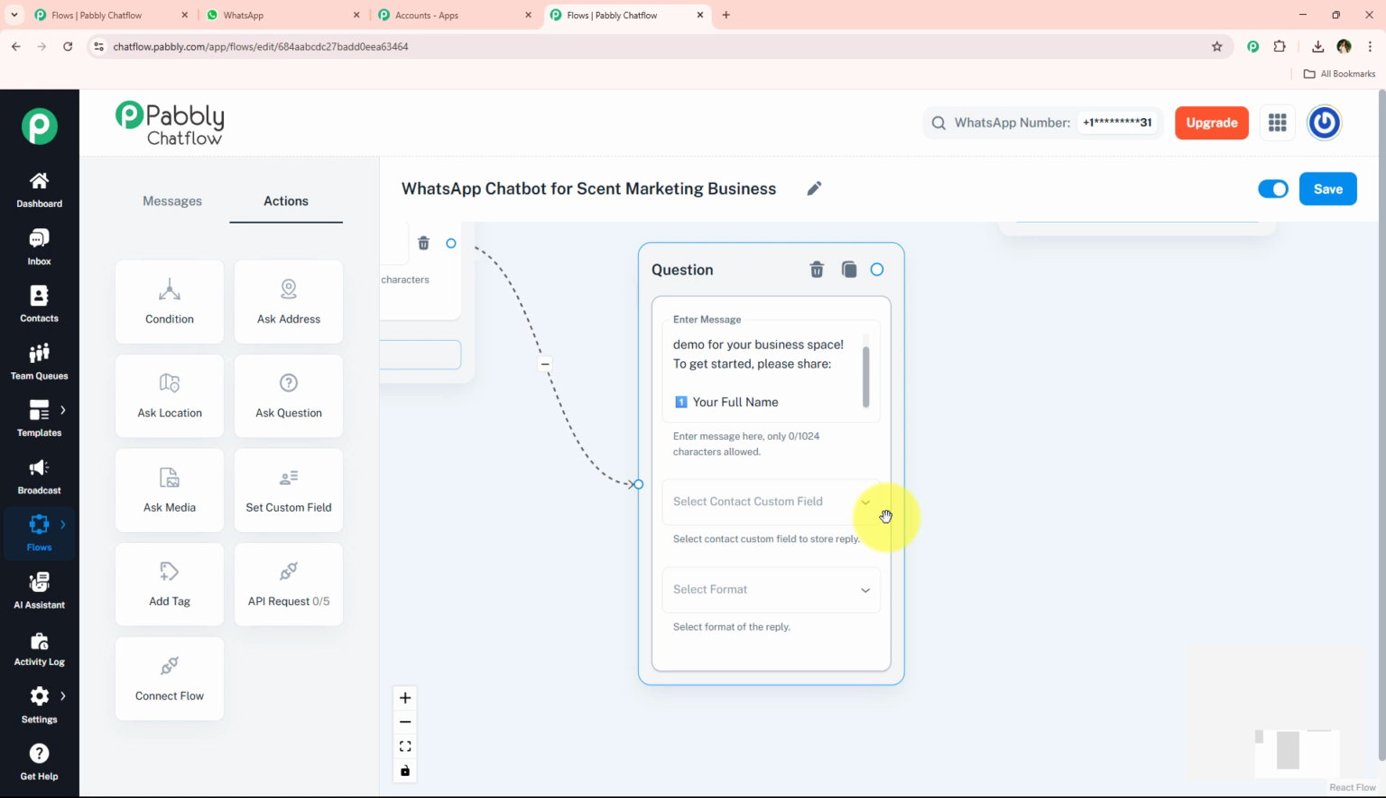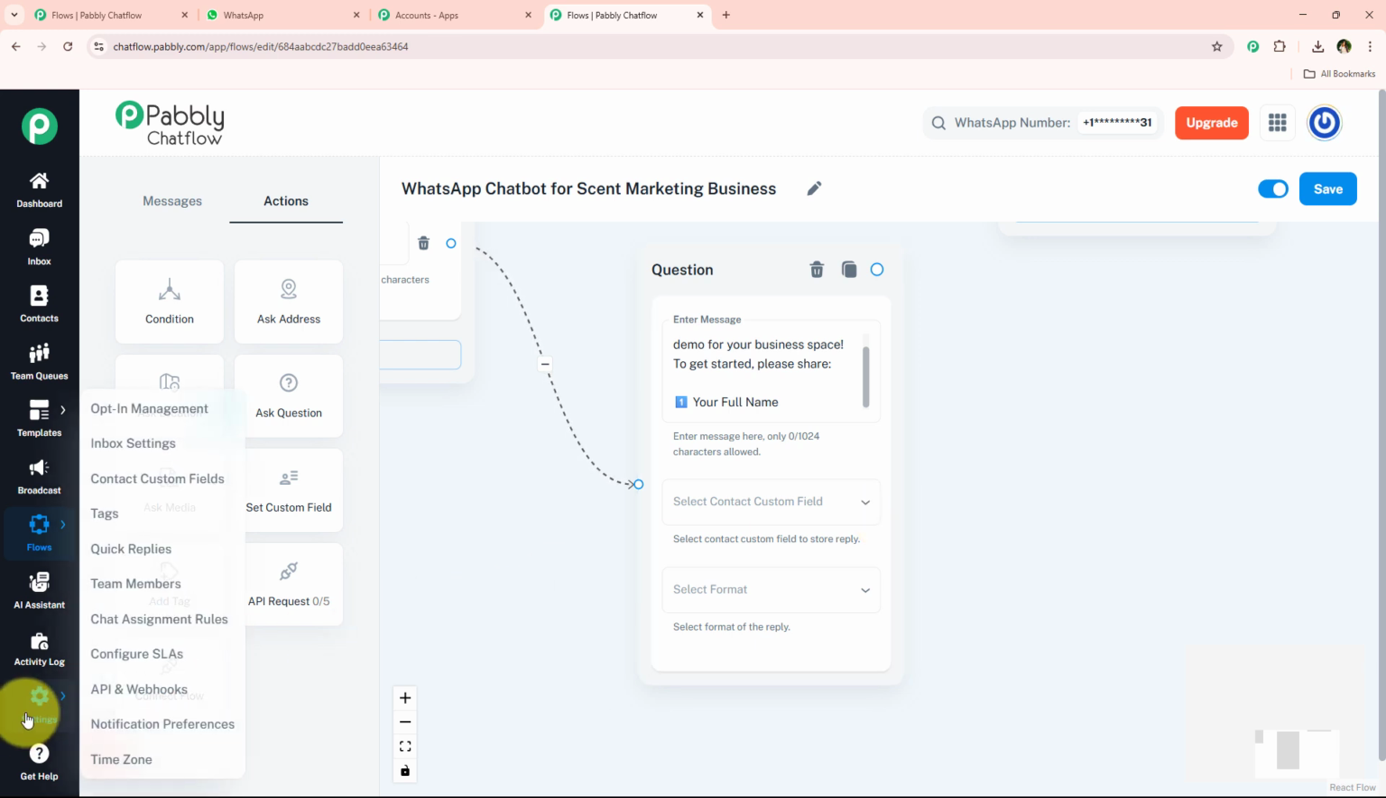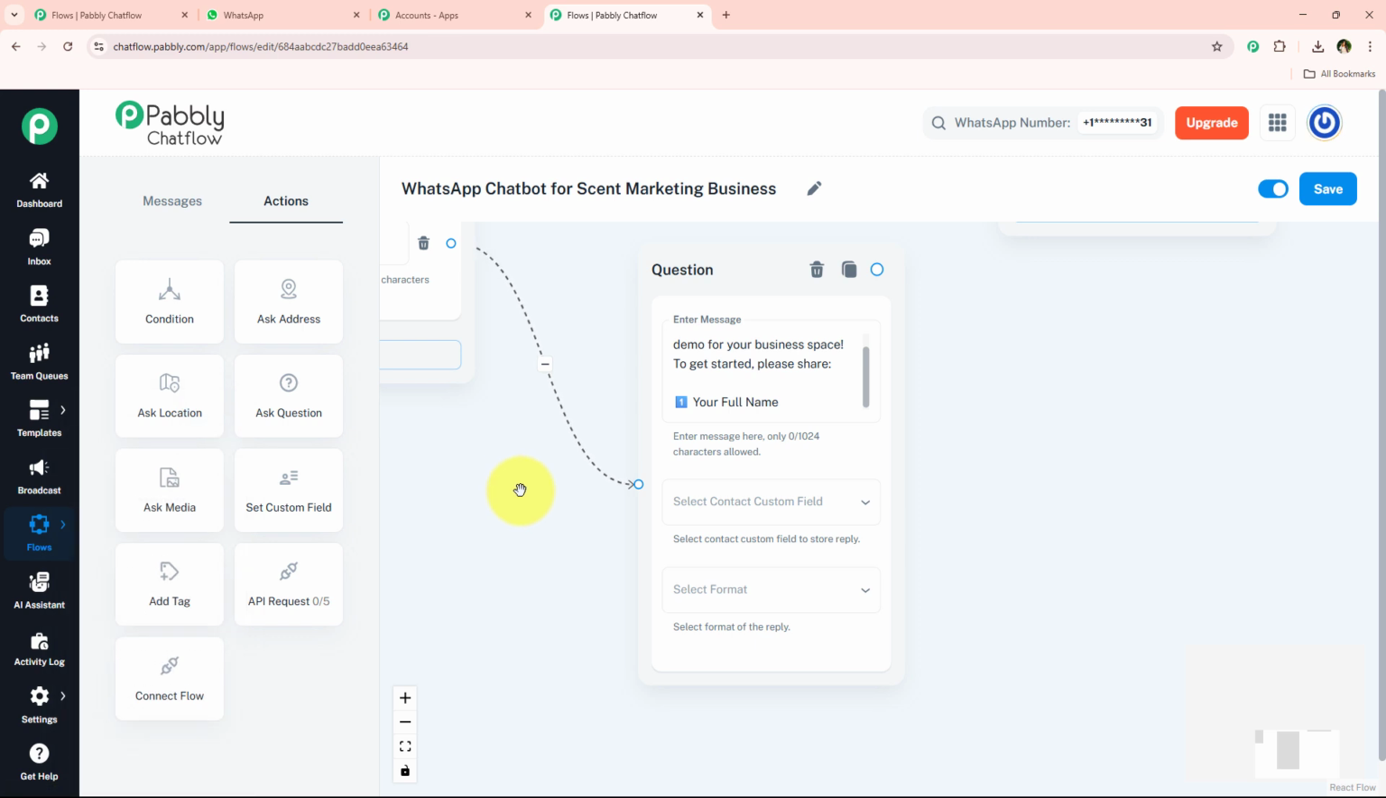So to select the contact custom field, you first have to create one, right? So how are you going to create a contact custom field? For that, you have to go towards this settings section and then contact custom fields, and from here you can create your own contact custom fields. And if you want to learn in detail about this contact custom fields, a video tutorial dedicated towards it has been attached in the description box below. You can check it out.